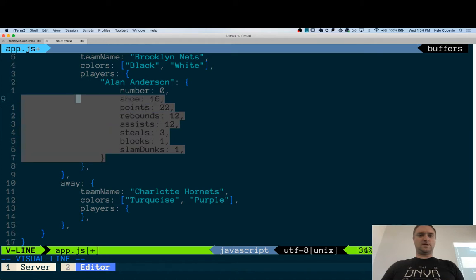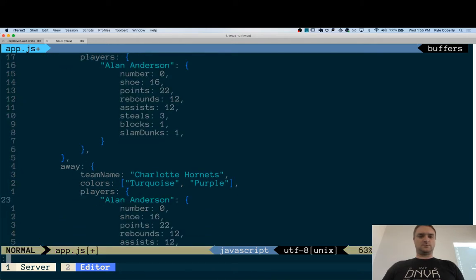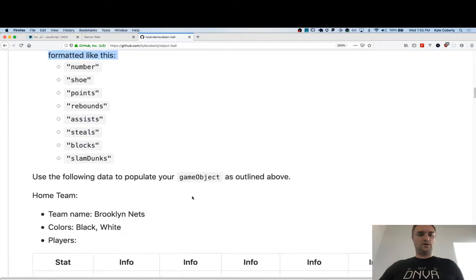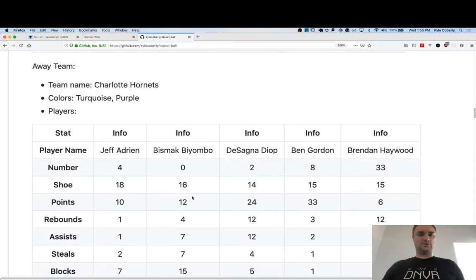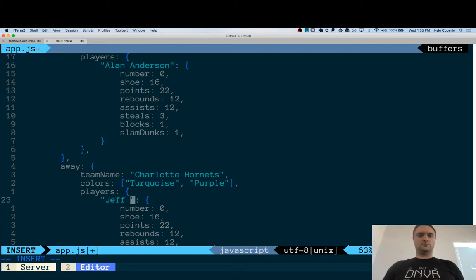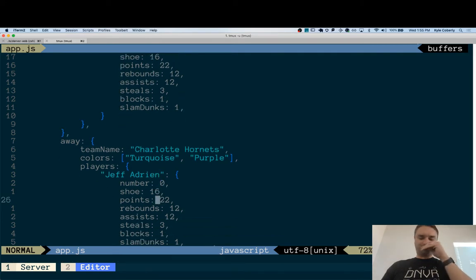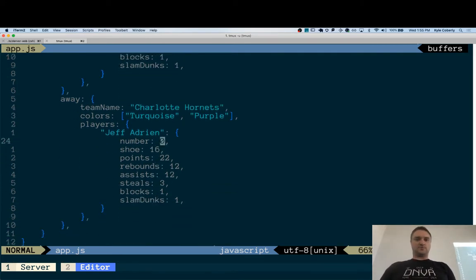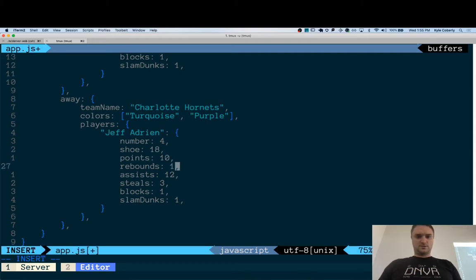So that's what a player looks like. I'm going to say let's just copy this down to the other one. And a Hornets player is Jeff Adrian. And then, let's see. Can you give me Jeff Adrian's stats real quick? Number 4. Okay. Awesome. So we got a data structure we can work with now.